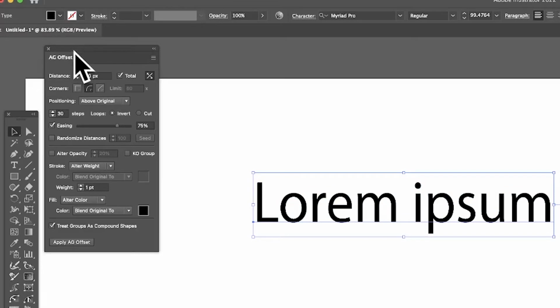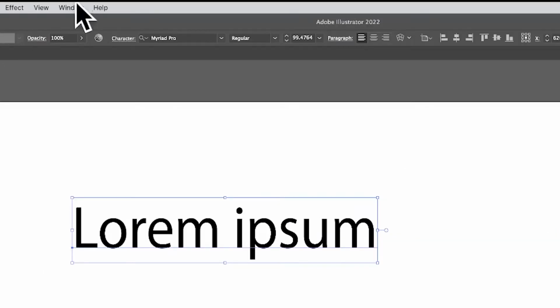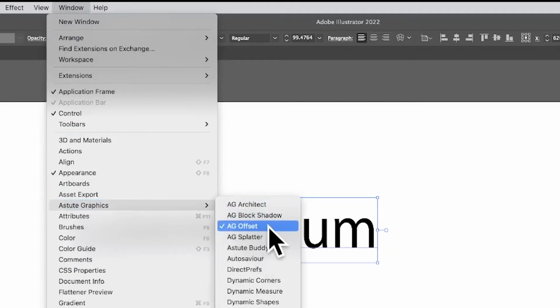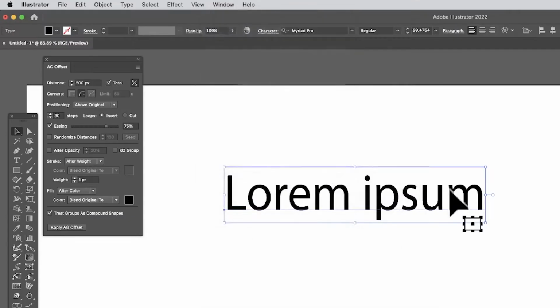However, you need the Astute Graphics plugins for that, so you can find that in Window and go down to Astute Graphics and Aeg Offset. Please check out the website for Astute Graphics, trial versions, demo, everything. Lots of tutorials, much more. Brilliant website. However, with this, what do I do?